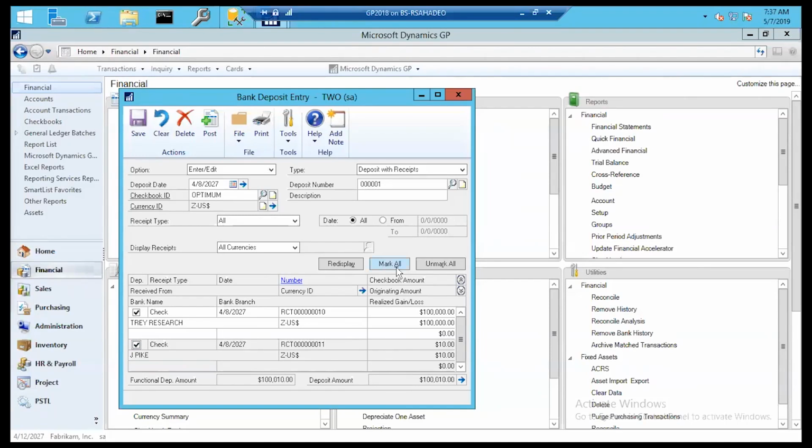And so once you enter here, you can save in case you need to come back and check something. If you are missing a receipt, you can enter it and then come here and add it to your deposit, right? So you can save if you wish to. If everything is okay, you can post.